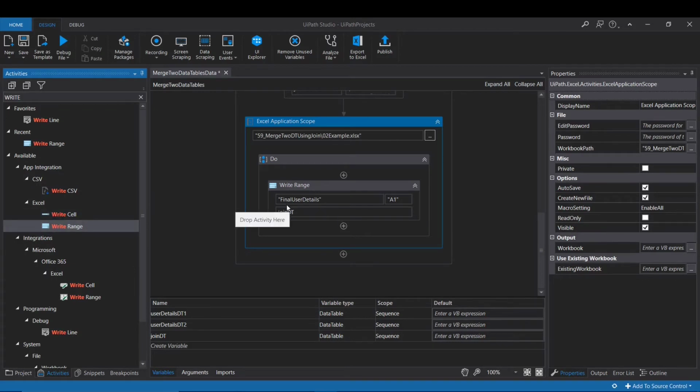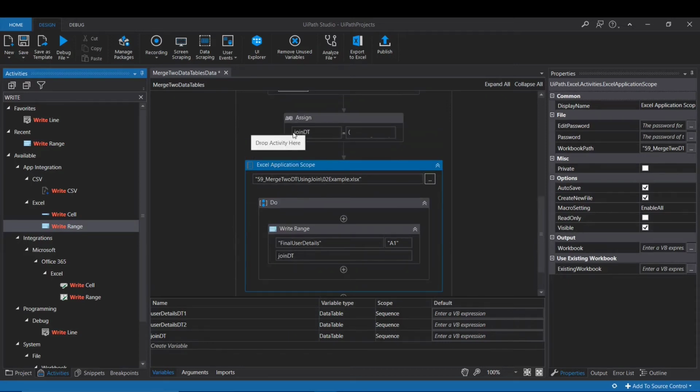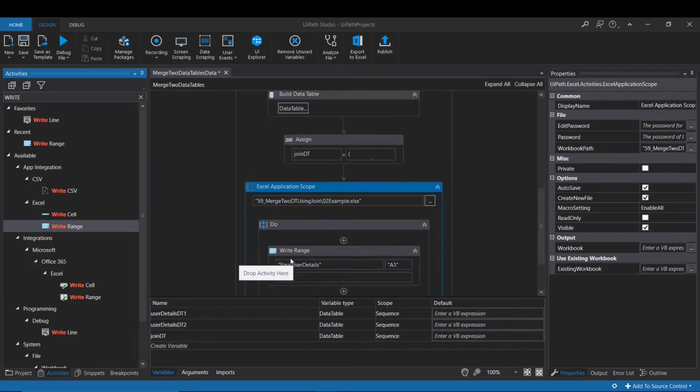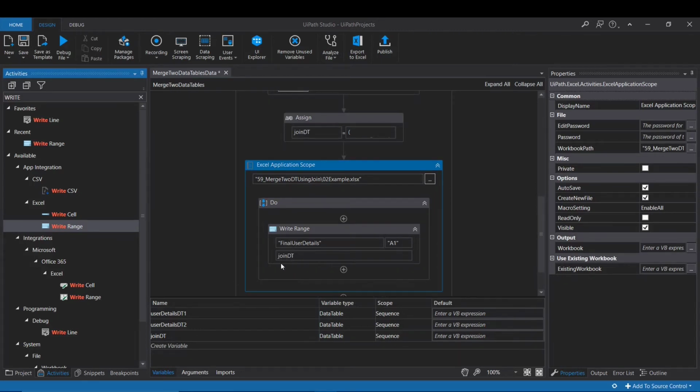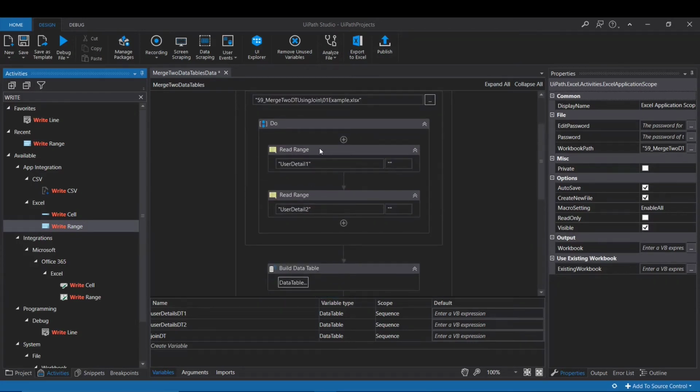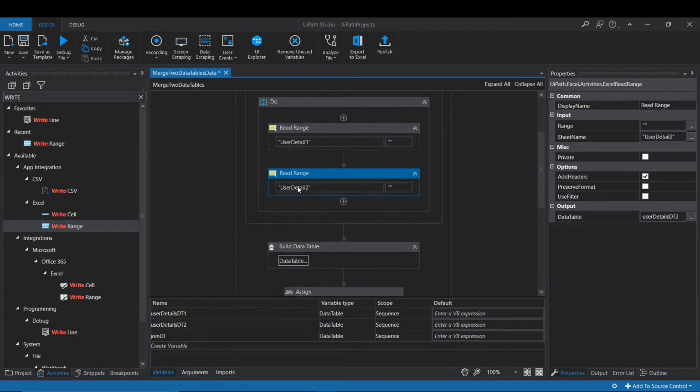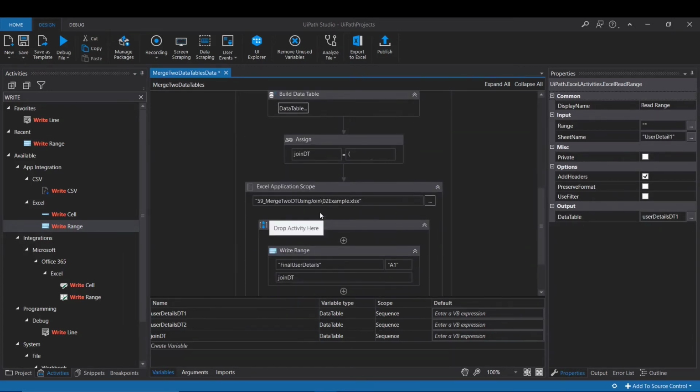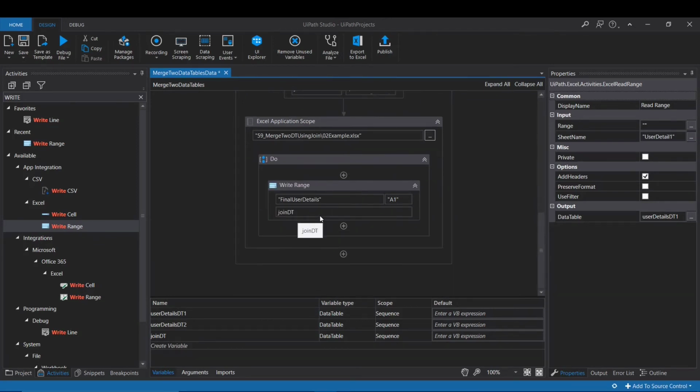This Excel type of write range activity I have selected, where I have provided the sheet name, final user details. This is the data table name from which we want to collect the data and write. We have stored the data into this join DT data table, so we are providing the data table name here. You can pass any one, this one also, but since it is not the final merged data, and our requirement is to print the data that has been merged, that's why we are providing this one.